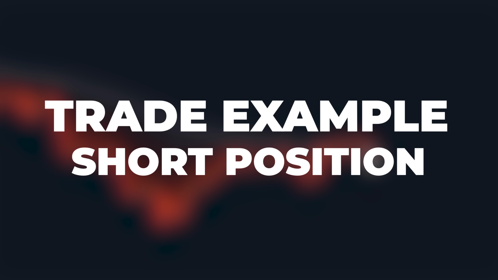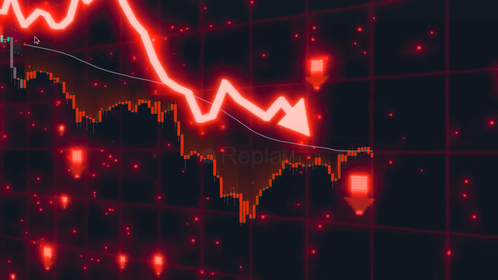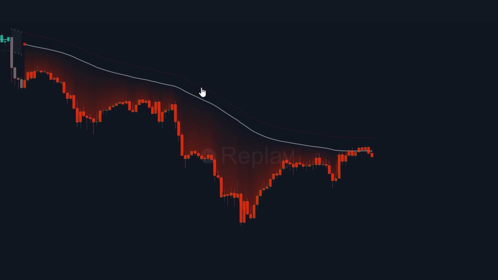Now, for a short position, you're going to do the opposite. First, you confirm that the trend is bearish. This means the trend line should be colored red and the price should be consistently trading below it. The candles themselves should also be colored red by the indicator.